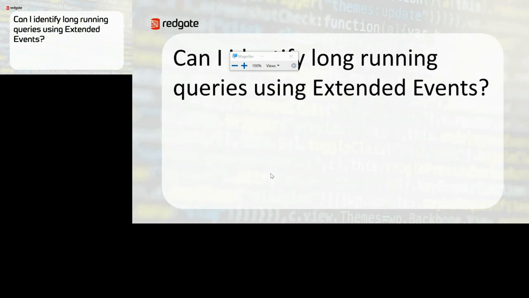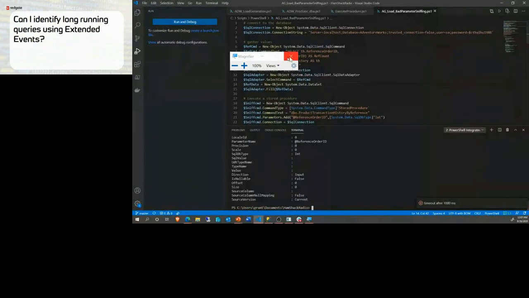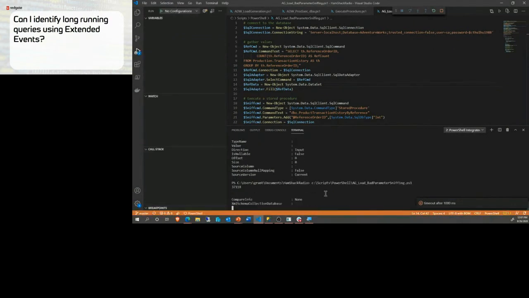So what else can we do with extended events? Can we identify which query is using the most CPU? Okay, great question. Let me go over here to PowerShell and get off my screen. We've got a little PowerShell script I'm running here. Let's make sure it kicks off. There it goes. All right. So that's running a whole bunch of queries.